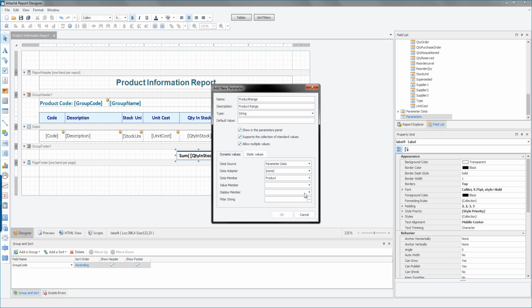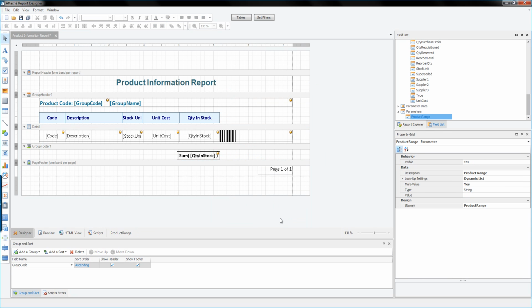Where it says value member, we will choose code. So that is what we want our parameter to be filtered on. But we also want to display the description for the product so that a user knows which particular product they're making a selection on. We can then click OK.